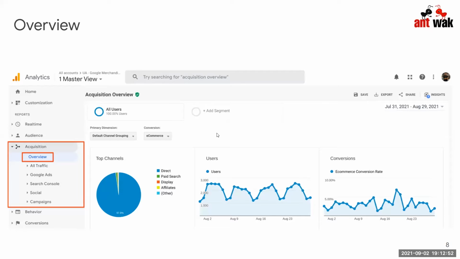So if you see this screenshot, I've taken this screenshot from the analytics account, which is a free demo account. You guys can all access it once you go back. This is the Google Merchandise Store. So as you see, acquisition reports has 6 different subsections. You have an overview tab, then you have all traffic, then Google Ads, Search Console, social, and campaigns.